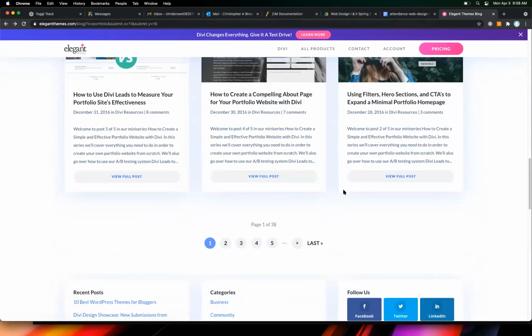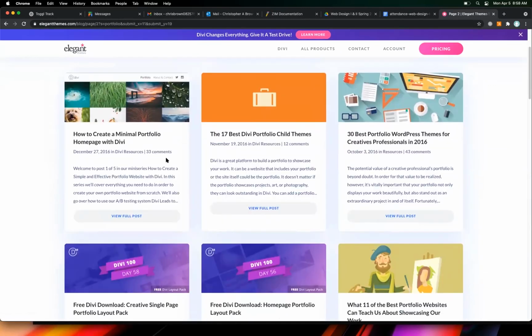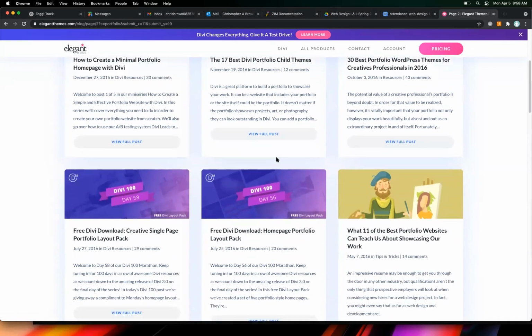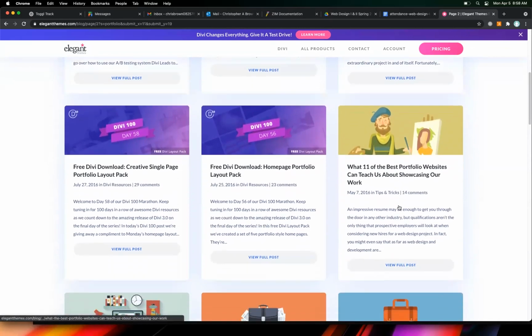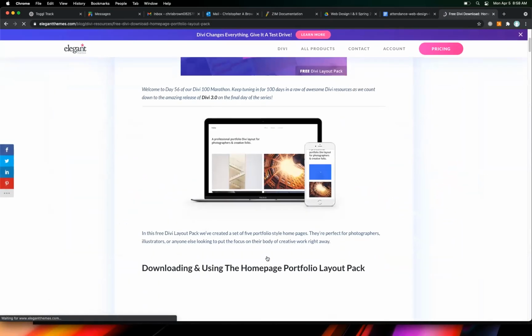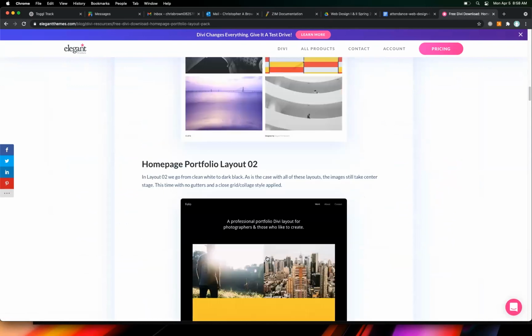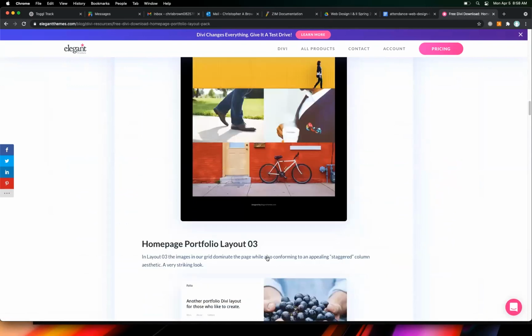I'm sure you could find some other interesting things just spending a few minutes diving through the different portfolio posts through the Divi themes. Free Divi download, page portfolio layout pack. Let's check out what this layout looks like. So that's a video. Oh, there we go. All right. Just different layout pack.